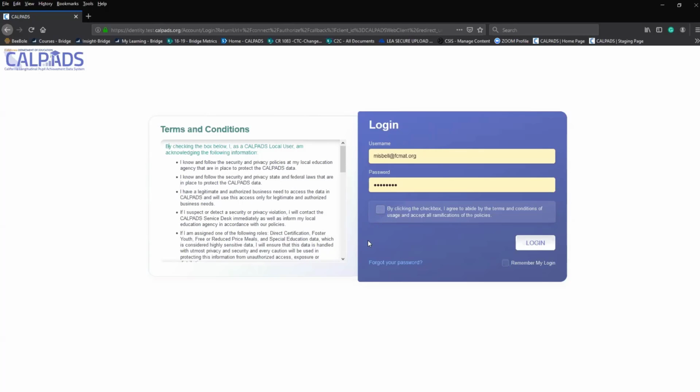Logging in. First of all, you have already put in your application. We already talked about it, and you've got your response back for your application. You got your email from CDE saying, here, go reset your password. You have your username, and that's usually your email address, the domain email address that you use. And then you have your password. This checkbox is saying, I read this and I agree to this. I'm knowledgeable about what I'm supposed to do when I'm in CalPADS, and that's what that means.